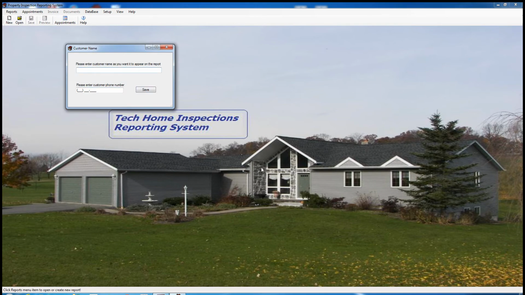And just for example, we're going to pick John Adams, and you want to enter John's phone number. You'll have your customer phone number, of course, from the phone conversation or email, however you ended up getting the customer for this inspection. And I'm just entering something for the sake of example here.